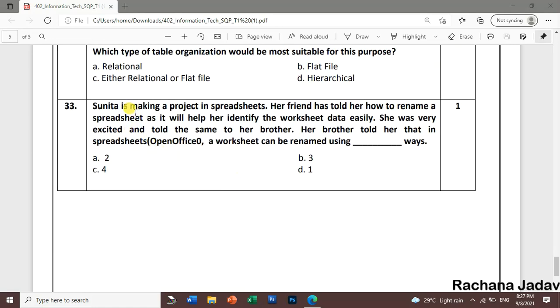And now the last but not the least, that is Sunita is making a project in a spreadsheet. Her friend has told her how to rename a spreadsheet as it will help her identify the worksheet. As I also do कि मैं sheets को number दे देती हूँ या नाम दे देती हूँ, so I can understand if it is questions, तो questions के हिसाब से question 1 2 like that I can give it, so it will be easy. So she was very excited and told the same to her brother, यानी उसने अपने भाई को भी बोल दिया. Her brother told her that in spreadsheet open office a worksheet can be renamed using dash ways. So how many ways are there? So there are 3 ways over there.